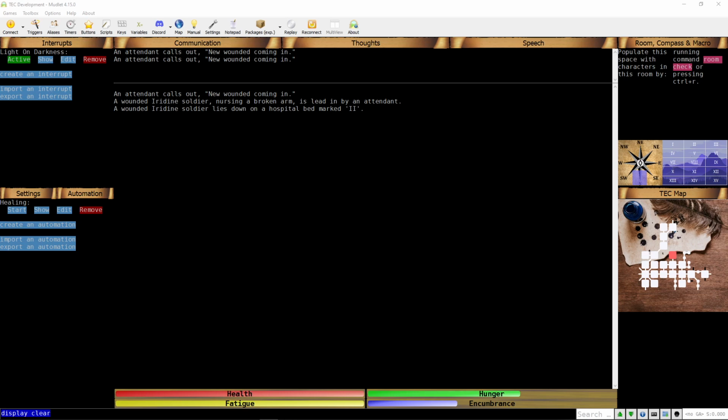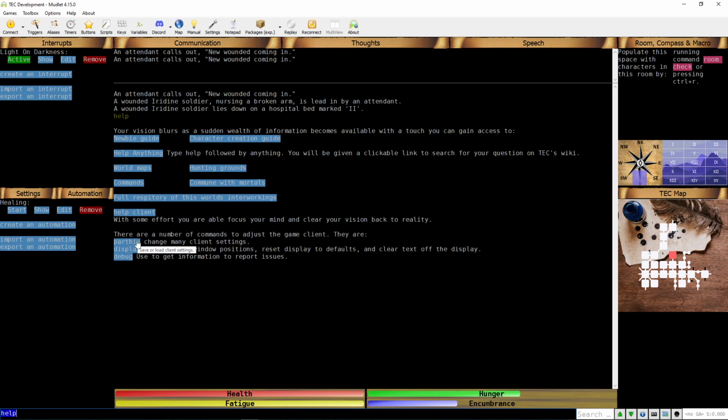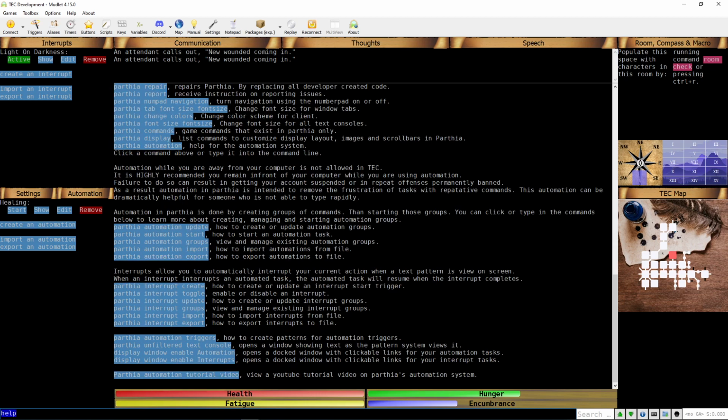But going right into it, we're going to bring up the help information on triggers. So we're going to type in as before, help, and then I'm going to click or run help client. And we can see here we've got this Parthia command that has the bulk of the help commands or buttons to click. We want to go through. We're going to look up information about automation. So Parthia automation is the command that'll give you all the information on our automation system.